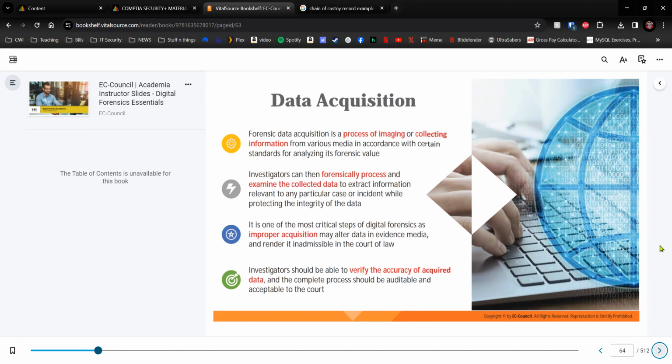Remember, I was talking about write blockers. That's why they use them. Investigators should be able to verify the accuracy of acquired data, and the complete process should be auditable and acceptable in the court of law. And remember, not only should it be auditable, but it should be repeatable.